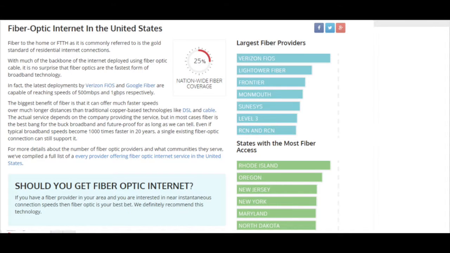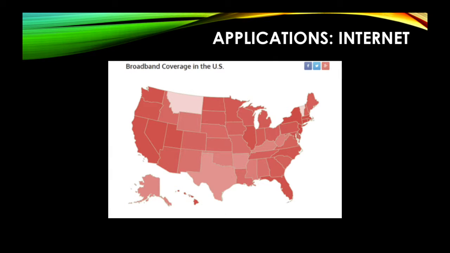Meanwhile, the states with the most fiber access are northern states. They are, as listed, Rhode Island, Oregon, New Jersey, New York, Maryland, and North Dakota. BroadbandNow.com also has an interactive U.S. map that displays broadband coverage. The denser areas, such as California and New Jersey, indicate that those states have more internet coverage.